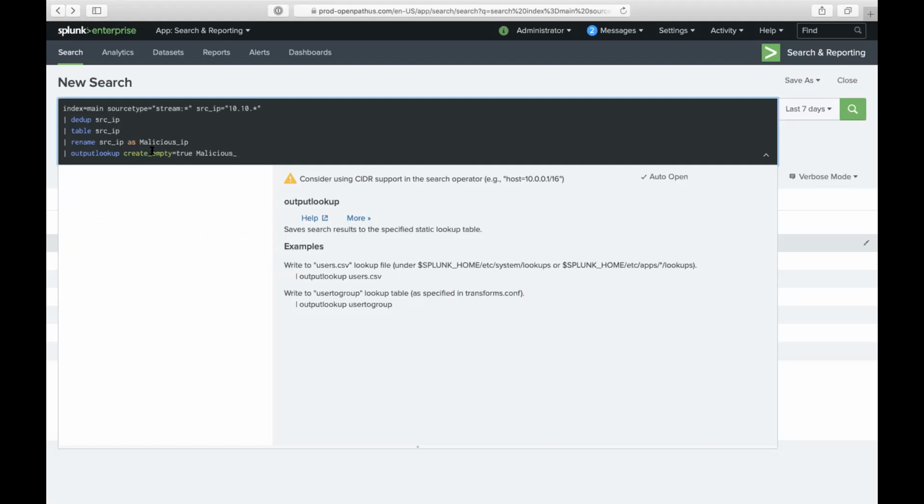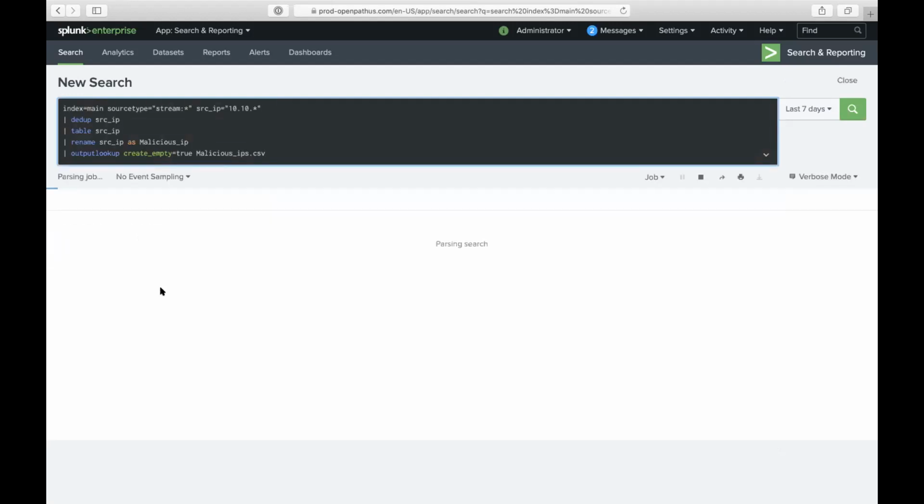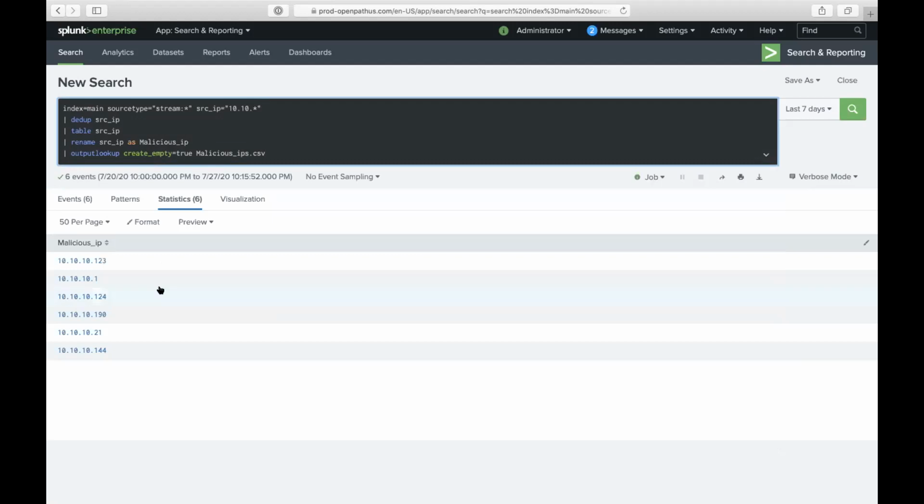Malicious underscore source IPs. Yeah, you can do malicious underscore IPs dot CSV. All right.